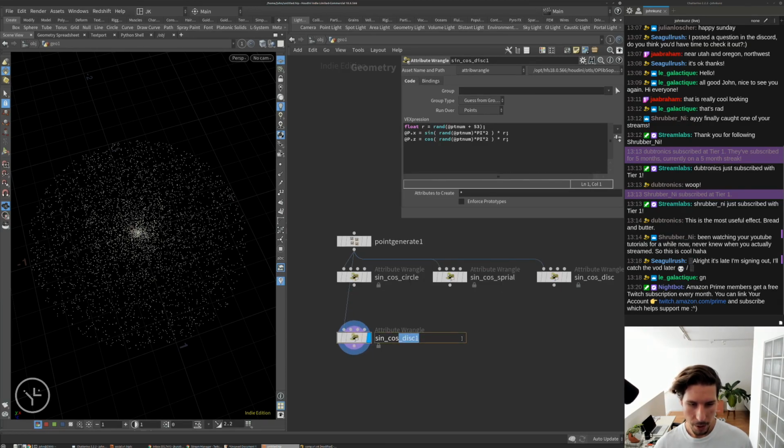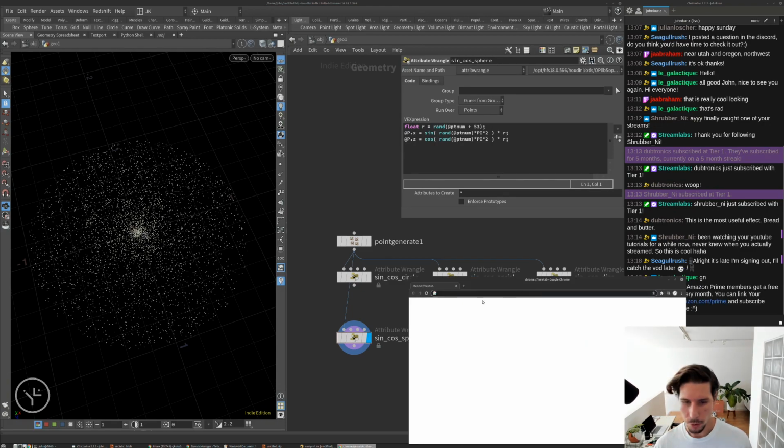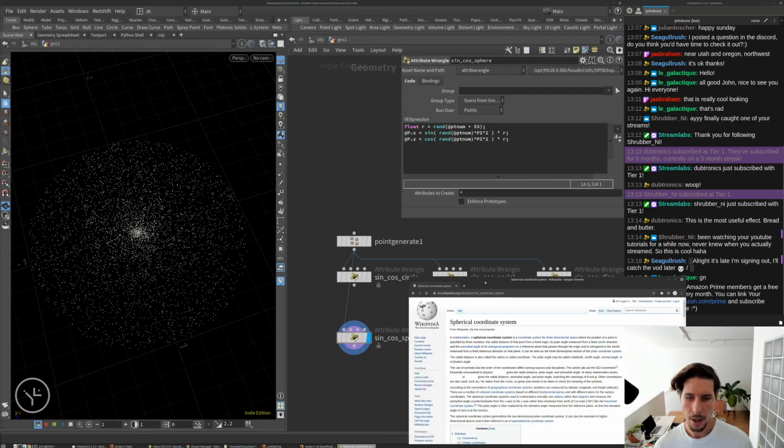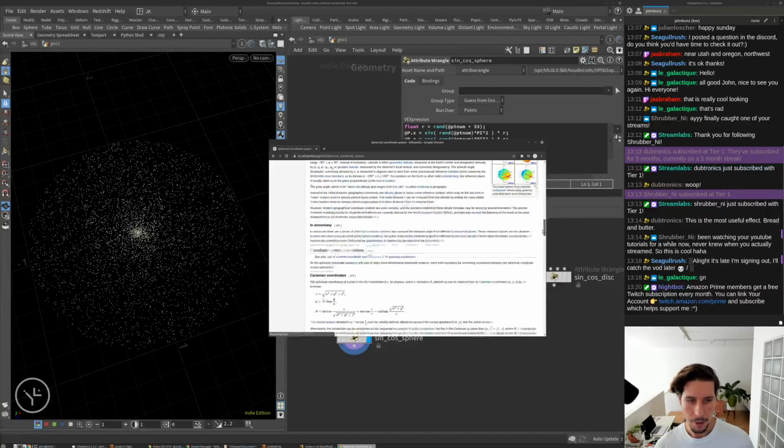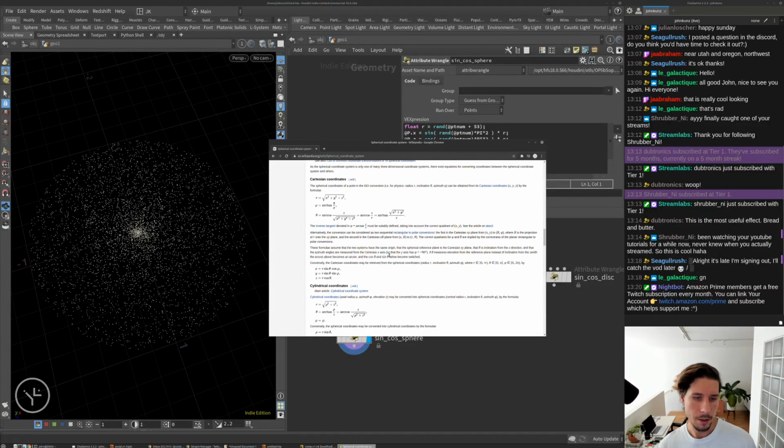So keep going here, and then this one, we're actually going to go into spherical coordinates. And some of this stuff you can look up, because it's just the way that Houdini's not used universally, I guess. If you look up the spherical coordinate system, they'll talk about it here on Wikipedia. And basically Cartesian coordinates, this is like X, Y, Z, just traditional coordinates that you're used to with every 3D application.